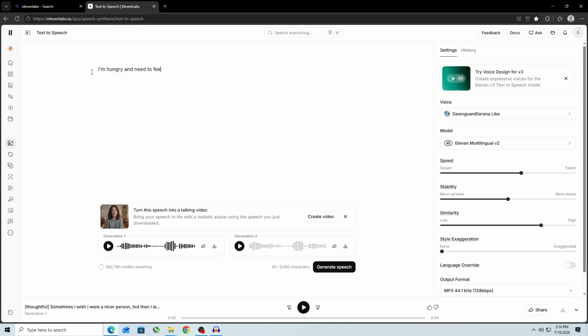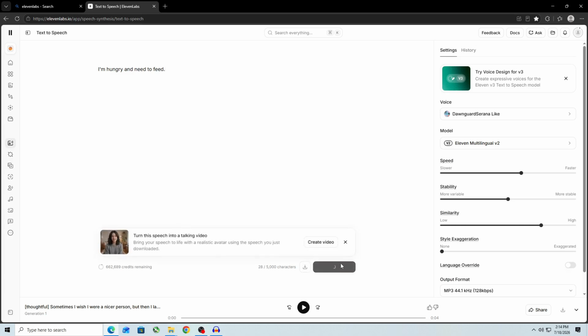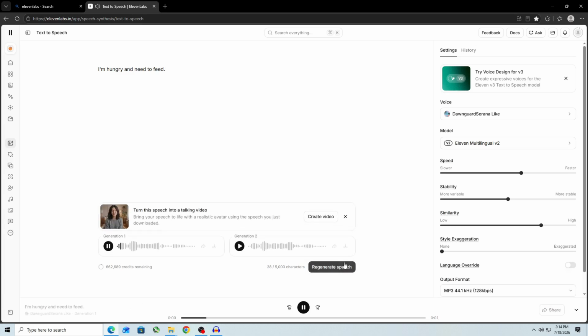Need to feed. Now there's a couple different things you can do here. We can try this one out. I'm hungry and need to feed.